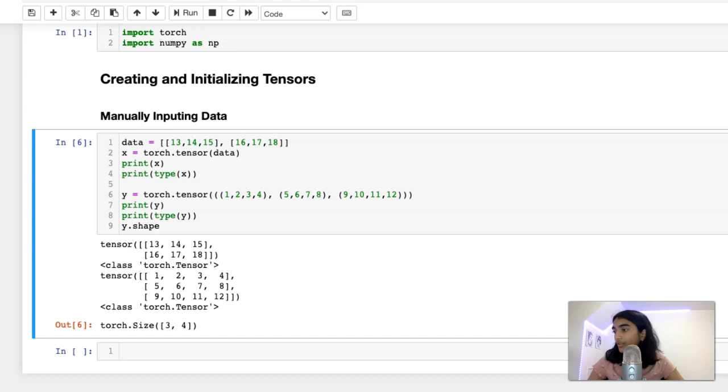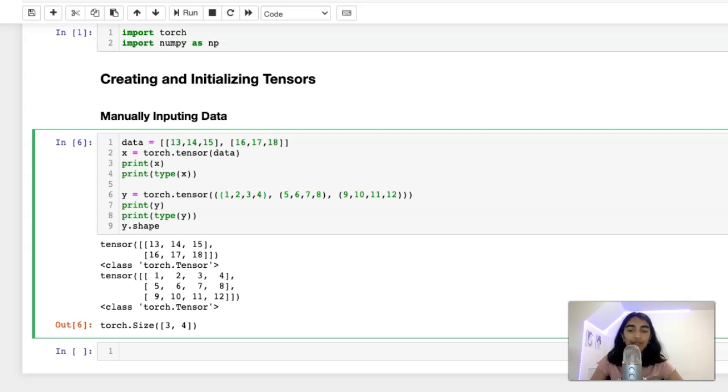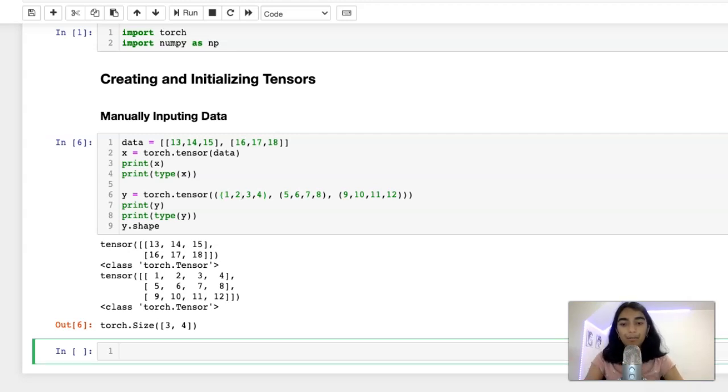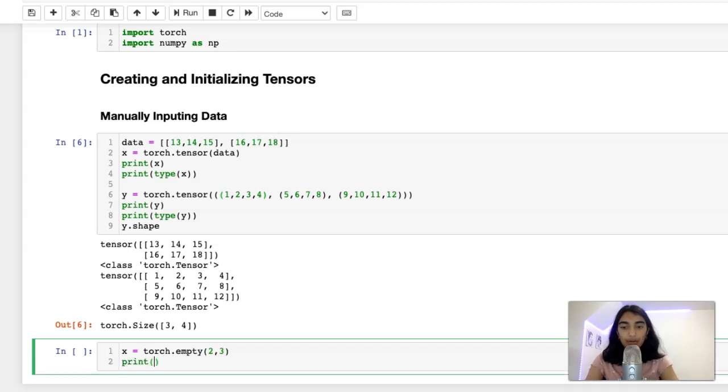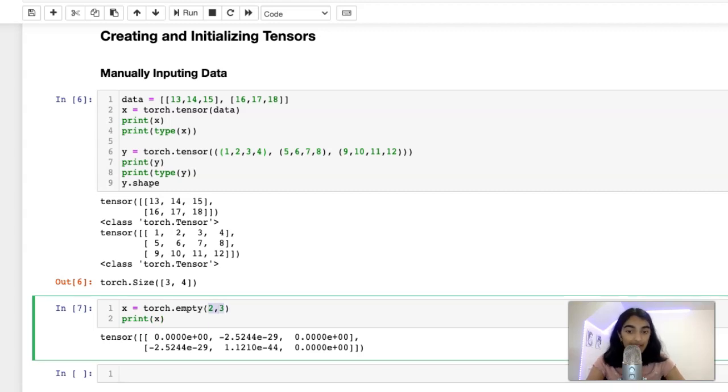Great. So now that we talked about how to manually input our own values in, let's talk about another way we can create and initialize tensors. And when I say initialize, we are just putting some placeholder values at the beginning. For example, let's create another variable x. If we say torch.empty, and we say 2 by 3, and we print out x, we get a tensor of this shape that we specified, 2 by 3.